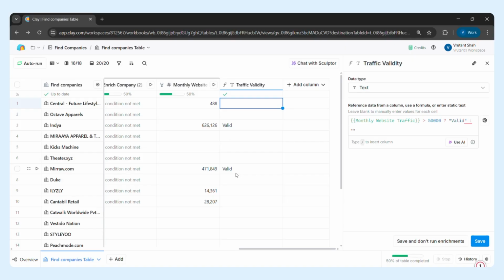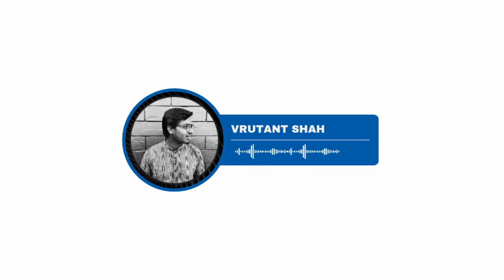So this was about how we can use the waterfall method to, one, use multiple data sources to find the right data. Second, to use the formula feature to filter and to validate our criteria. And third, finally, having an output with data points that we can work on.